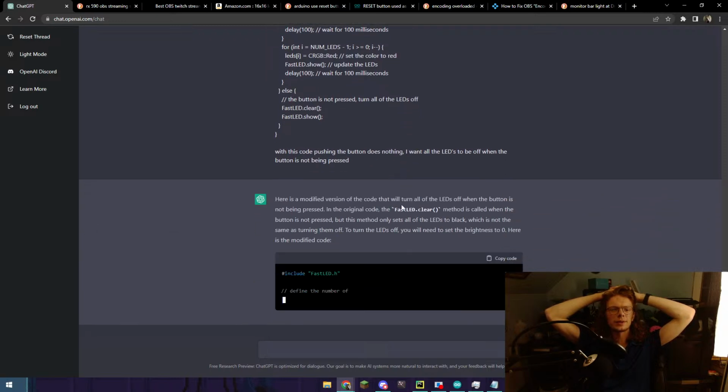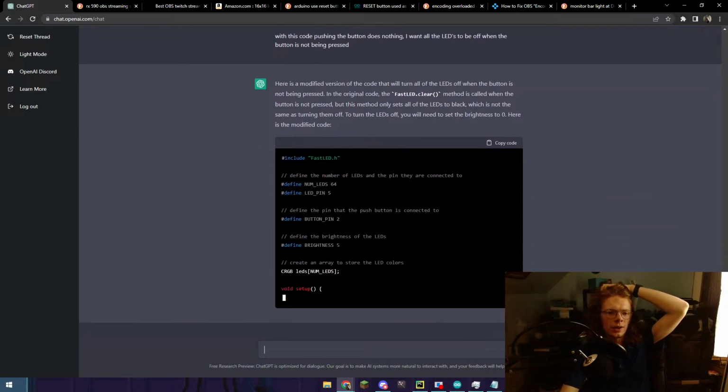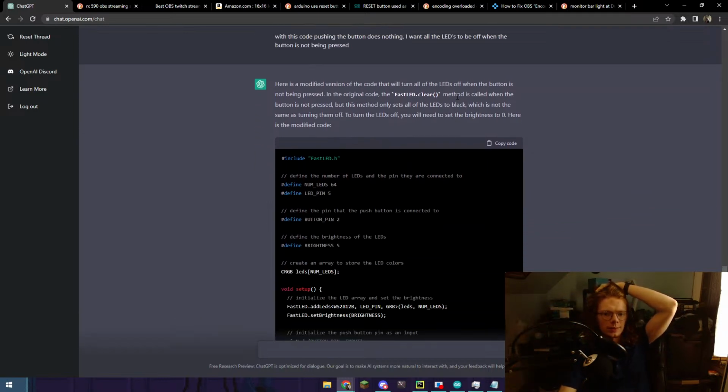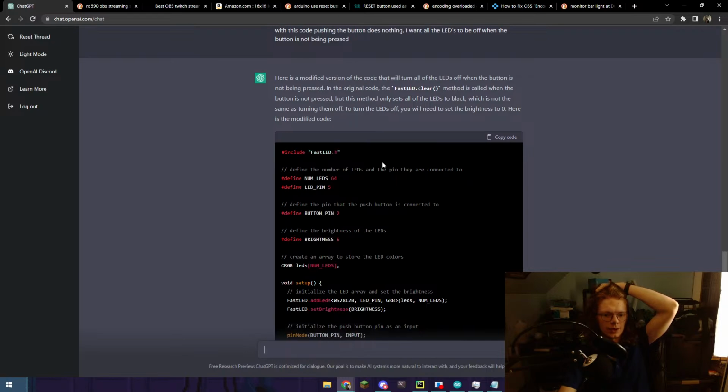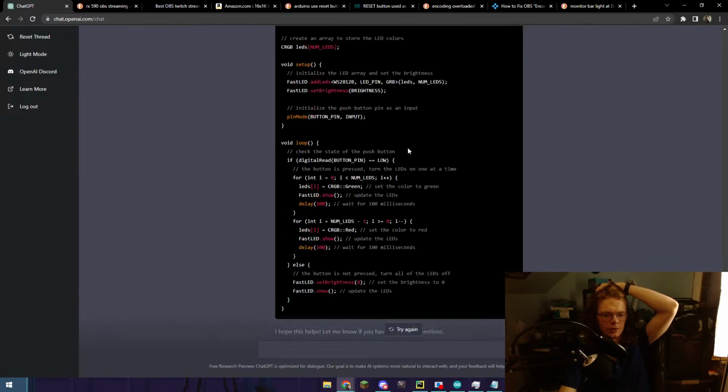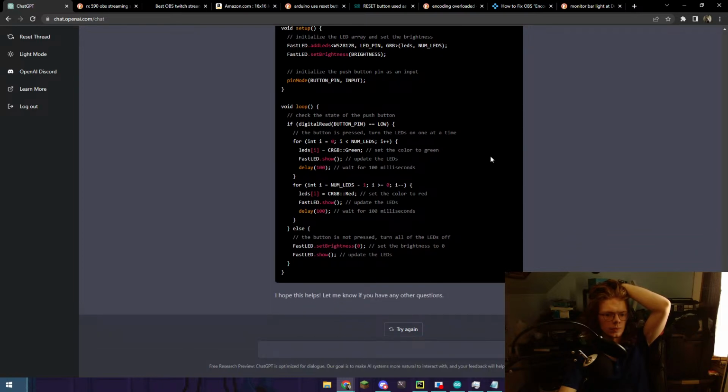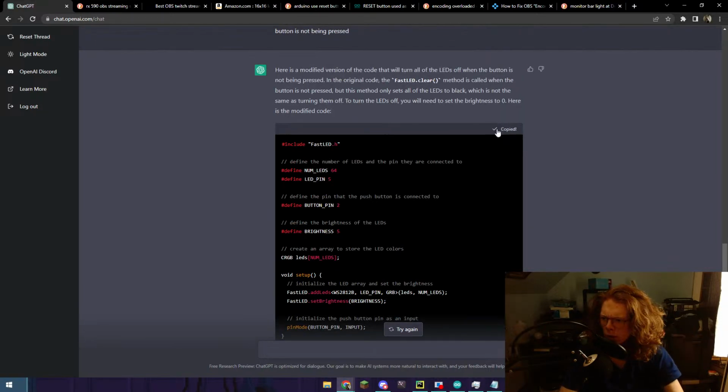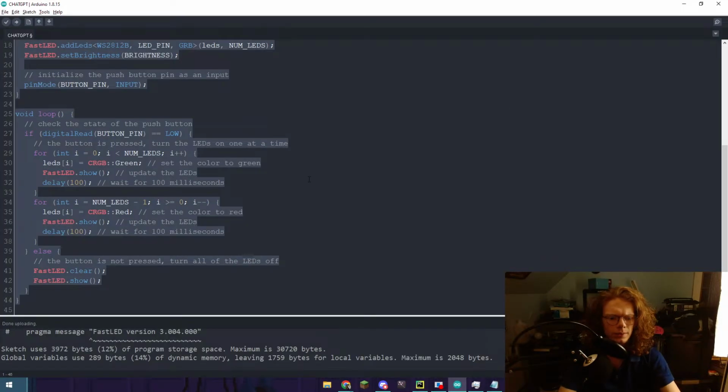When the button is not being pressed, the arbitrary code fastest method is called, but this method only sets all the LEDs to black, which is not the same as turning them off. Here's the modified code. Okay, we'll see if this works.